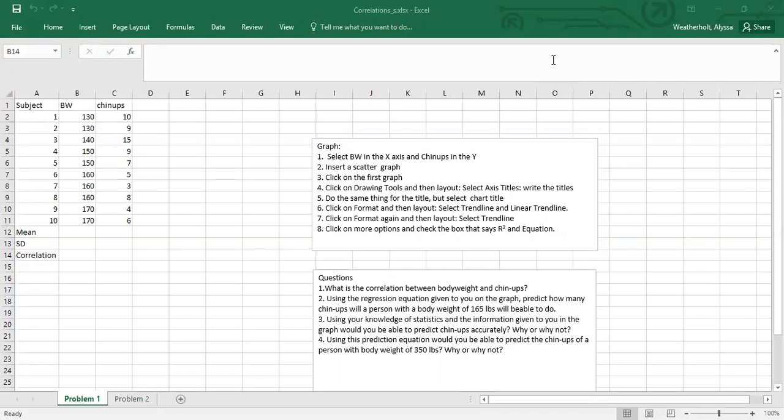So today what I'm going to show you is how to use Excel to calculate a correlation, and then how to put together a scatter plot in Excel with the trend line and the R-squared value. So first things first, let's put together the correlation.